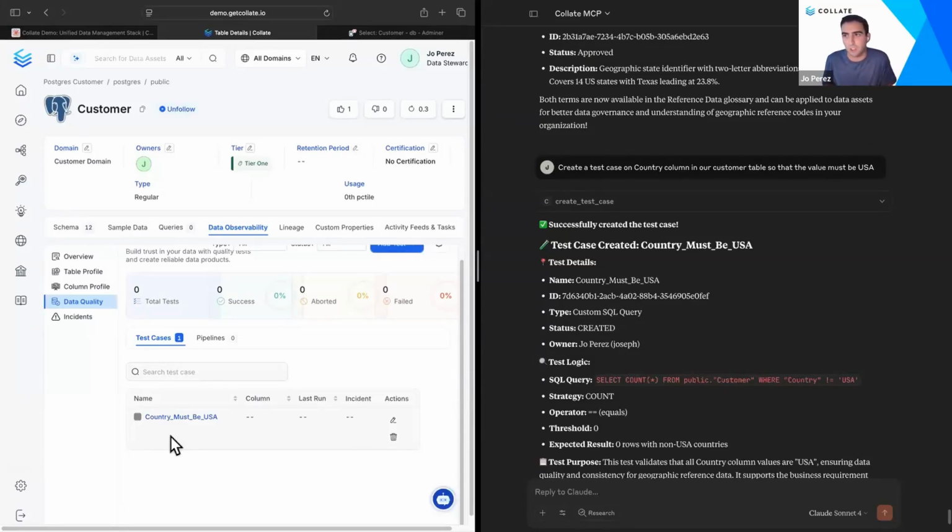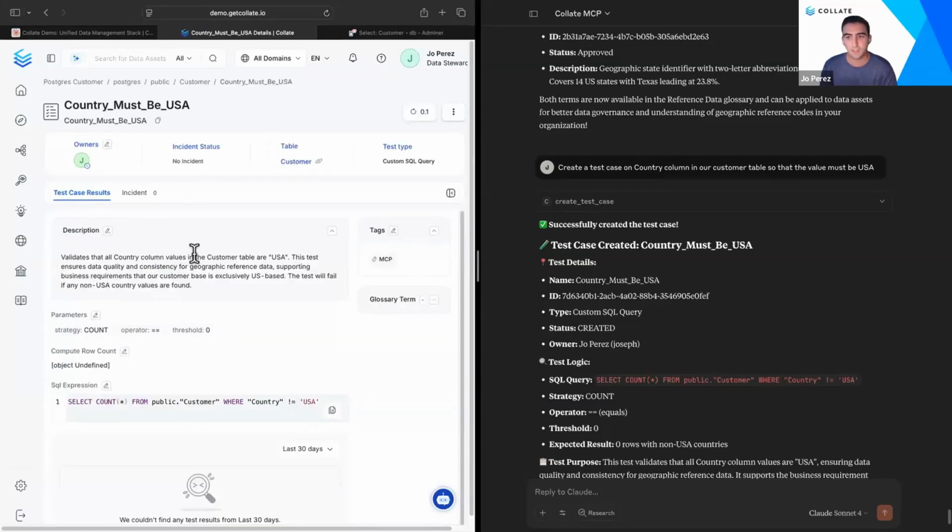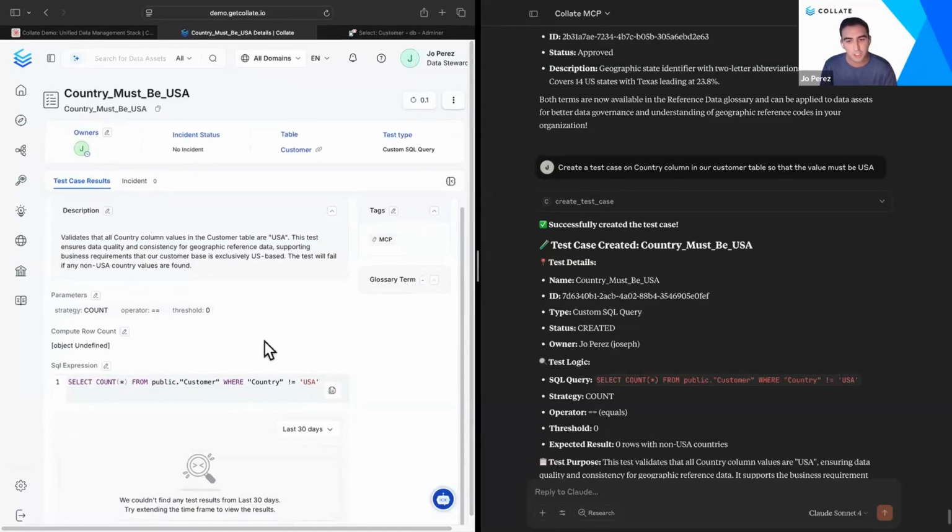Again, Collate's about unification, MCP is all about unification. Let's bring those two together. We've analyzed the data directly on Postgres. We've created that reference, and now we have a nice little test case with a description, the parameters, the strategy, and the SQL expression of what we're doing here. So now I'm enforcing that reference data that I've just created.